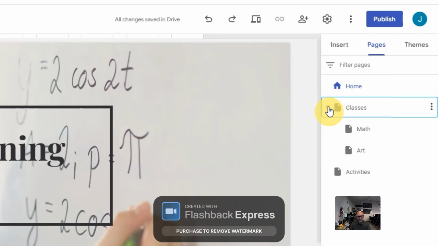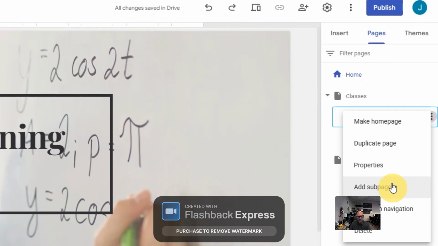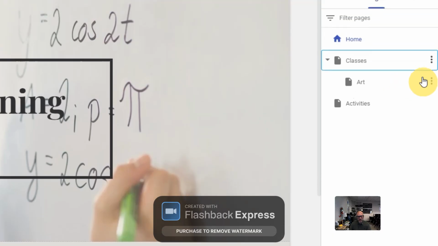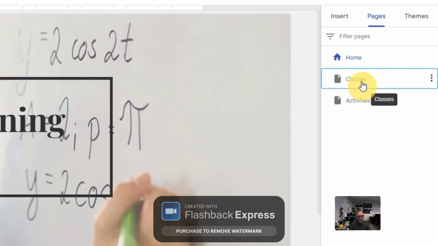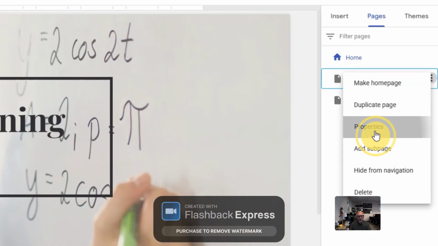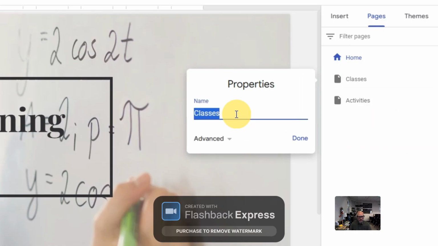So we're going to click this arrow and we're going to go to the 3 dots and we're going to delete these because we don't need the math class page. We don't need the art class page. And we're going to rename this one. So we don't want it to say classes. We're going to go to properties and we are going to rename this About Me. So capital A with About and then Me.